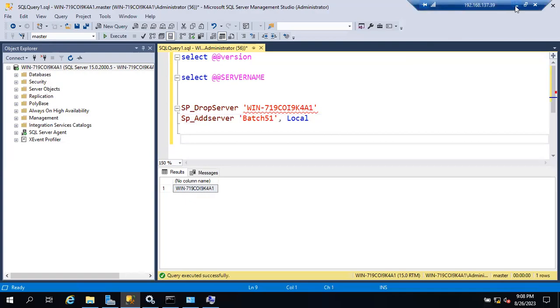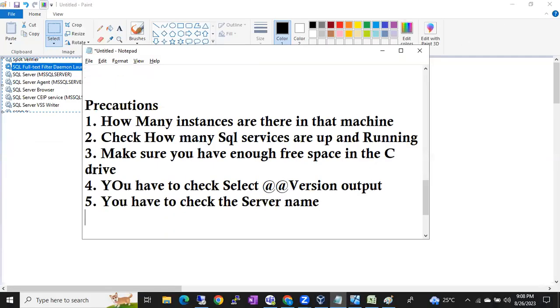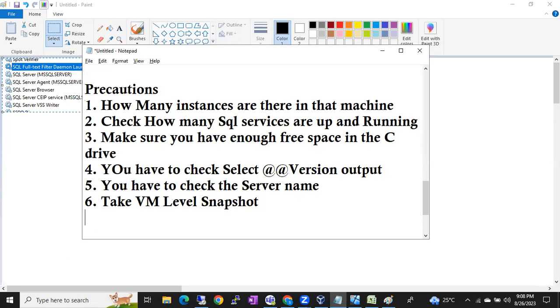And the remaining precautions: make sure if it is an old instance, take a VM level snapshot. VM level snapshot means the whole machine level backup, the virtual machine level backup. They take it in case it is an old server. Sir, old server means what? Tell me. What is meant by old server from your perspective? What are you thinking about old server?